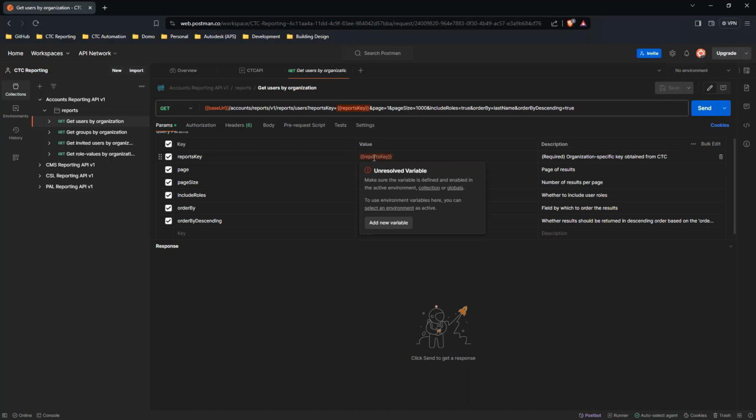But right now, you'll notice if I mouse over reports key, it says it's unresolved. It doesn't understand what's going on. That's because it's not defined in either global settings or the collection that I'm using. In my case, in my global settings, that's the environment that I'm using, and I haven't specified that yet because it says no environment.